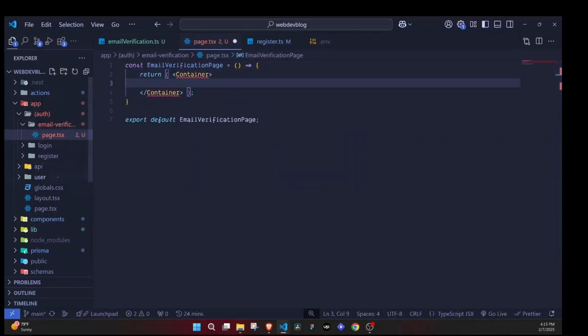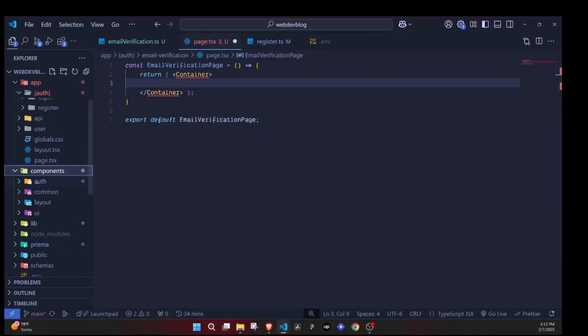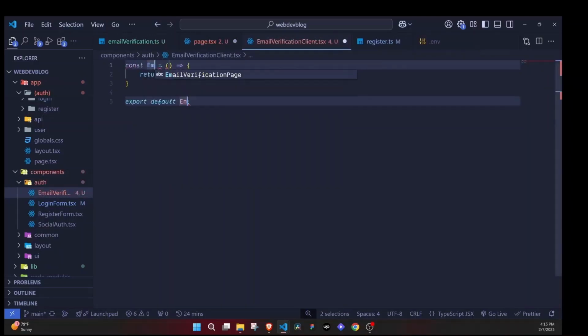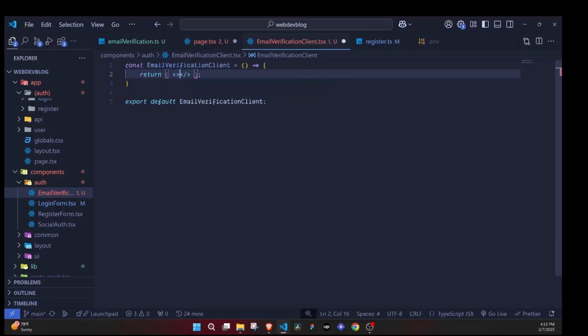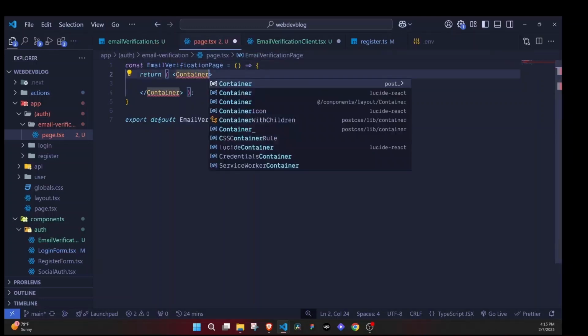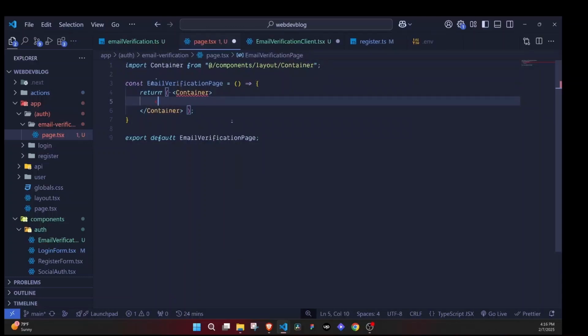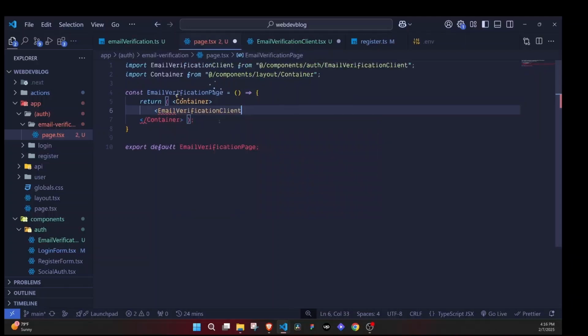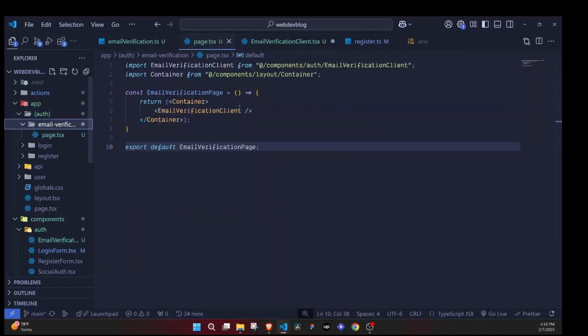I'll come to components and let's go to auth and let's create a new component. We can call this one email verification client. It's a functional component, email verification client. And for now, let's have an empty React fragment. Let's come to the page here and we'll bring in that email verification client right here. Also, let's import this container component. Then it expects us to pass children, and our children will be that email verification client. We'll be able to get access to that page.